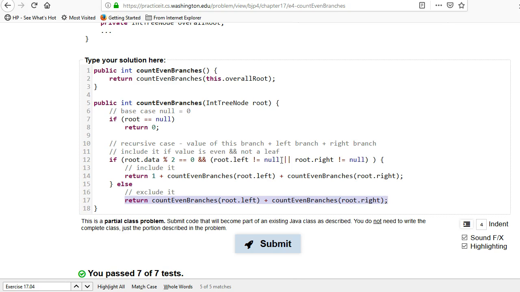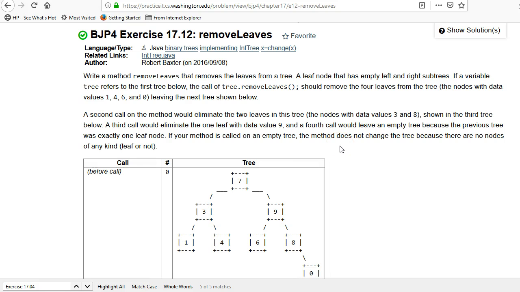The next problem is going to be fairly different, so I'm going to switch over to that. Okay, so this is exercise 17.12, remove leaves, and it builds on the one we just covered, because that one had to do with leaves. We just wrote some code that will detect whether something is a leaf. It has no children, okay? So here's a leaf, here's a leaf, here's a leaf, here's a leaf. So this is going to remove all of those leaves. It's going to cut this one, this one, this one, and this one off.